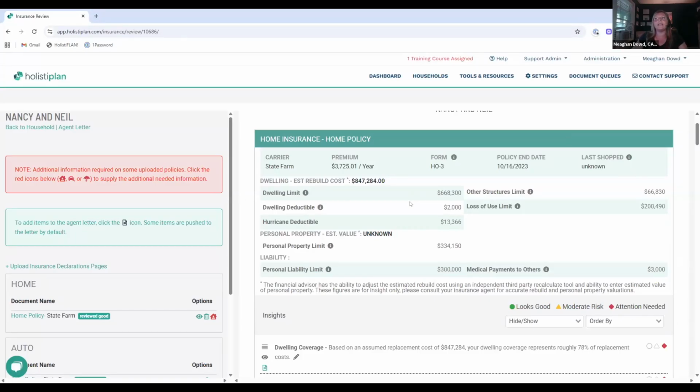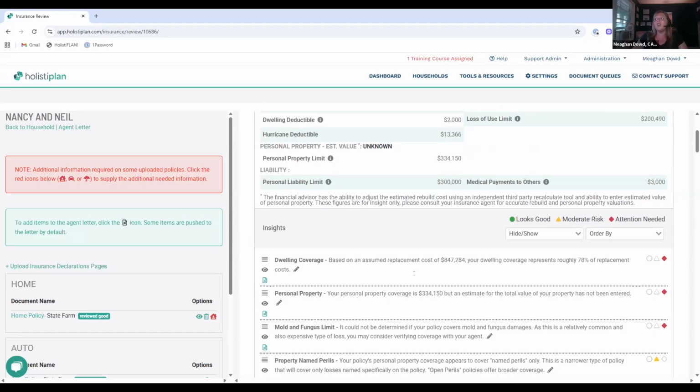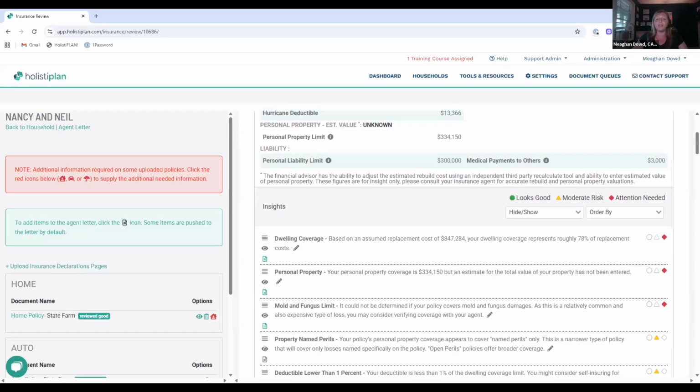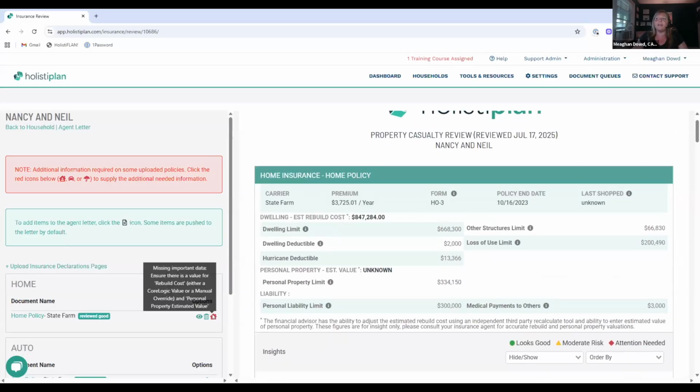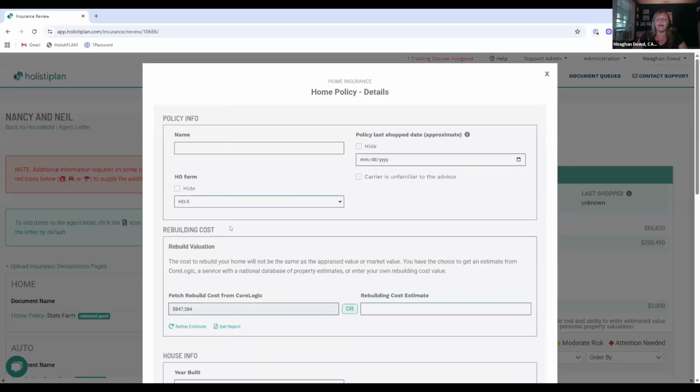So we'll always list our key figures up here, which is things like dwelling coverage, their deductibles, personal property limits. We then show insights. So they're color coded to really help bring attention to what clients may need to focus on from an overall protection standpoint. Within the homeowners tool, we do have the ability to click here and take a deeper dive and enter in information that may not be found on a declaration page.